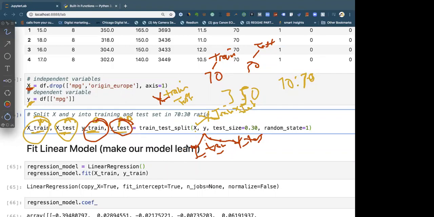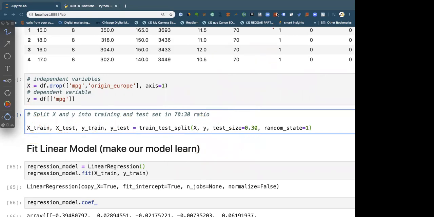And what did you tell us about that random state one? It means it is a seeding point. Okay. Let me minimize this.